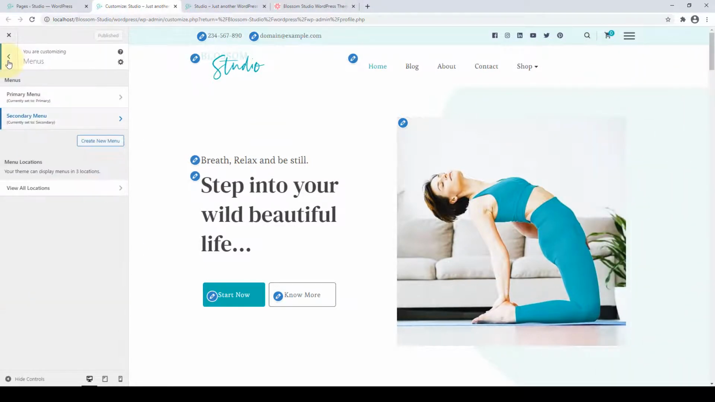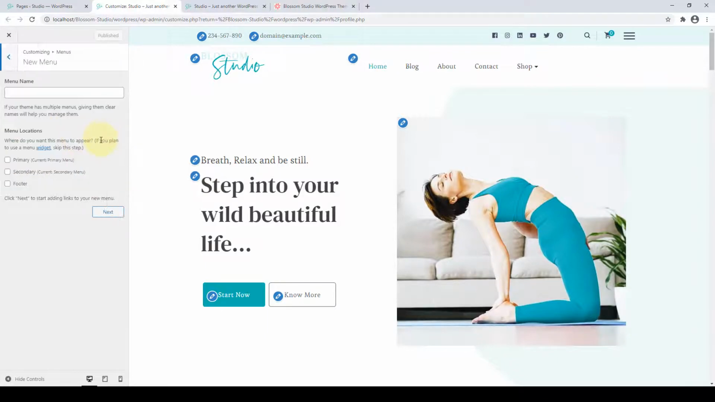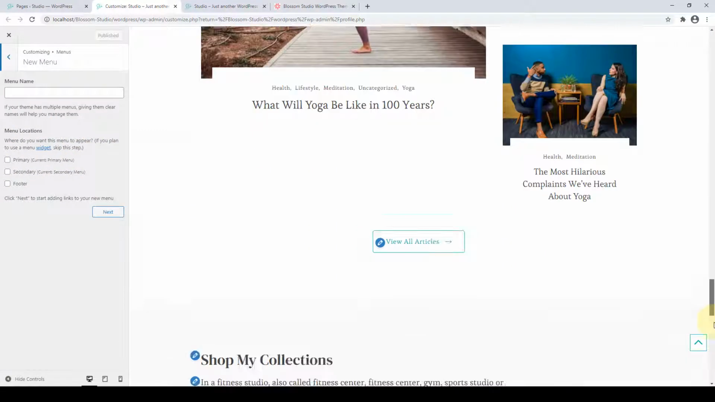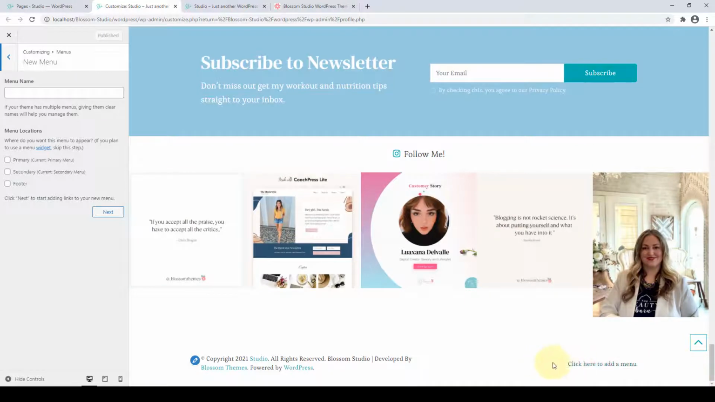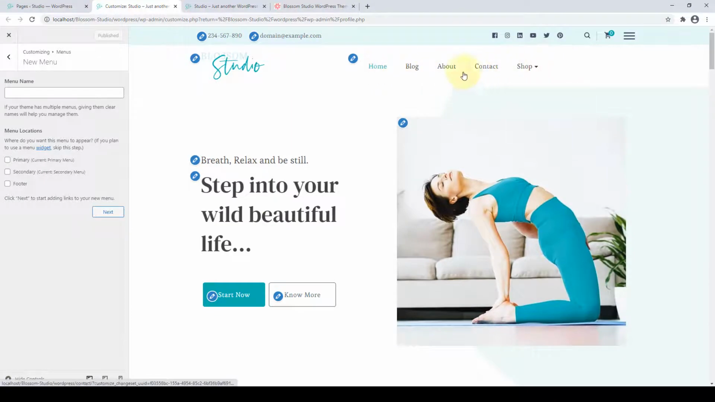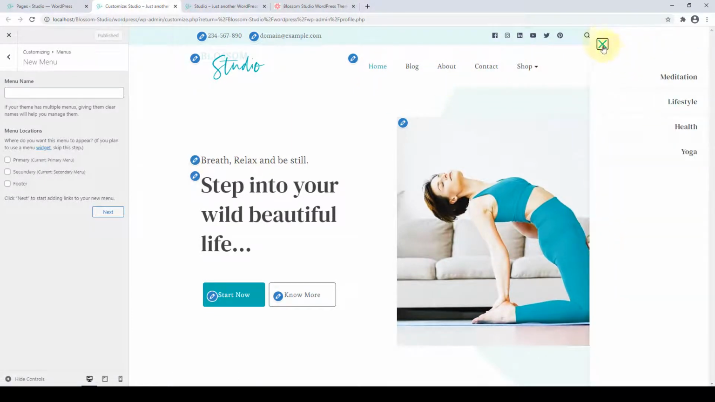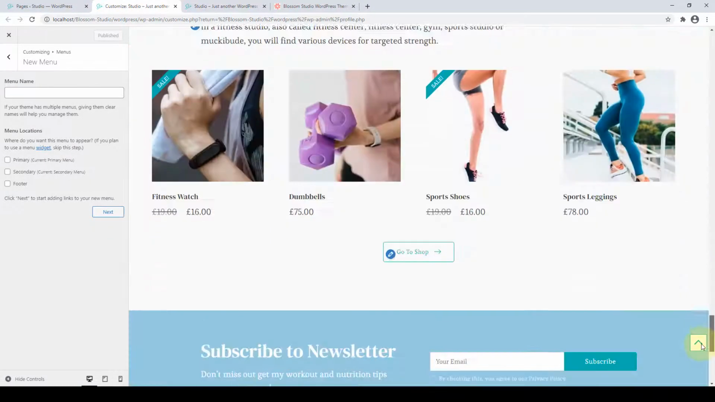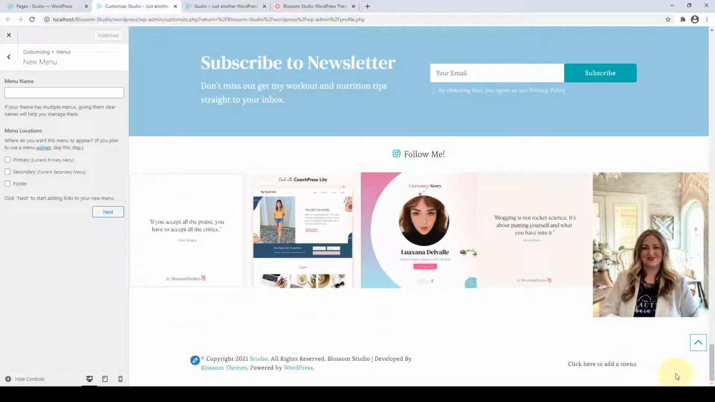Let's go back. Now, finally, let's create our footer menu. Scroll all the way to the bottom. Footer menus are useful, especially when you have to add in the link to your privacy policy pages, terms and conditions pages. If you wish to add in the items that are already in the primary and secondary menus, you can also do that so that your users will not have to go all the way to the top to be able to access those menus once again. So let's create our menu, give our menu a name.